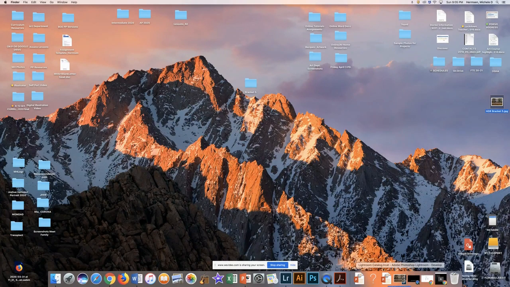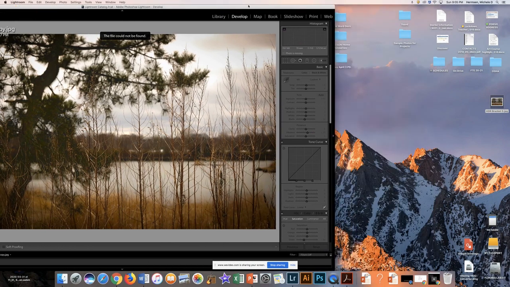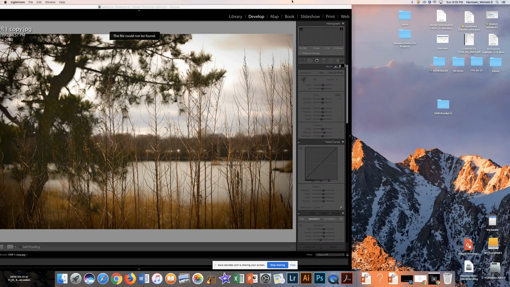And I'm going to pop this into Lightroom. I'm going to open up Lightroom. And I know already what I'm going to have to do. I'm going to have to take my HDR bracket 5 and pop it in a folder for Lightroom to recognize it.